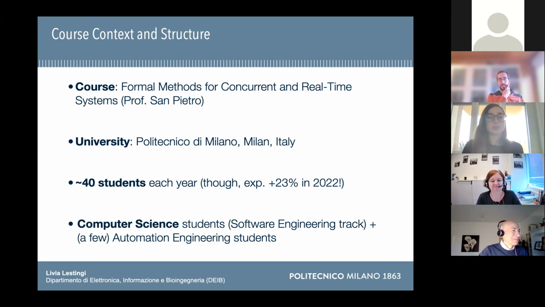The course is set in Politecnico di Milano, which is the university where I work. It usually attracts about 40 students every year, although I checked and we're expecting a popularity boost next year, as we have about 10 students more, which is promising. It is offered to master science students in the computer science program, specifically advised for the software engineering track. But it is also a non-mandatory course for automation engineering students, although very few actually attended.